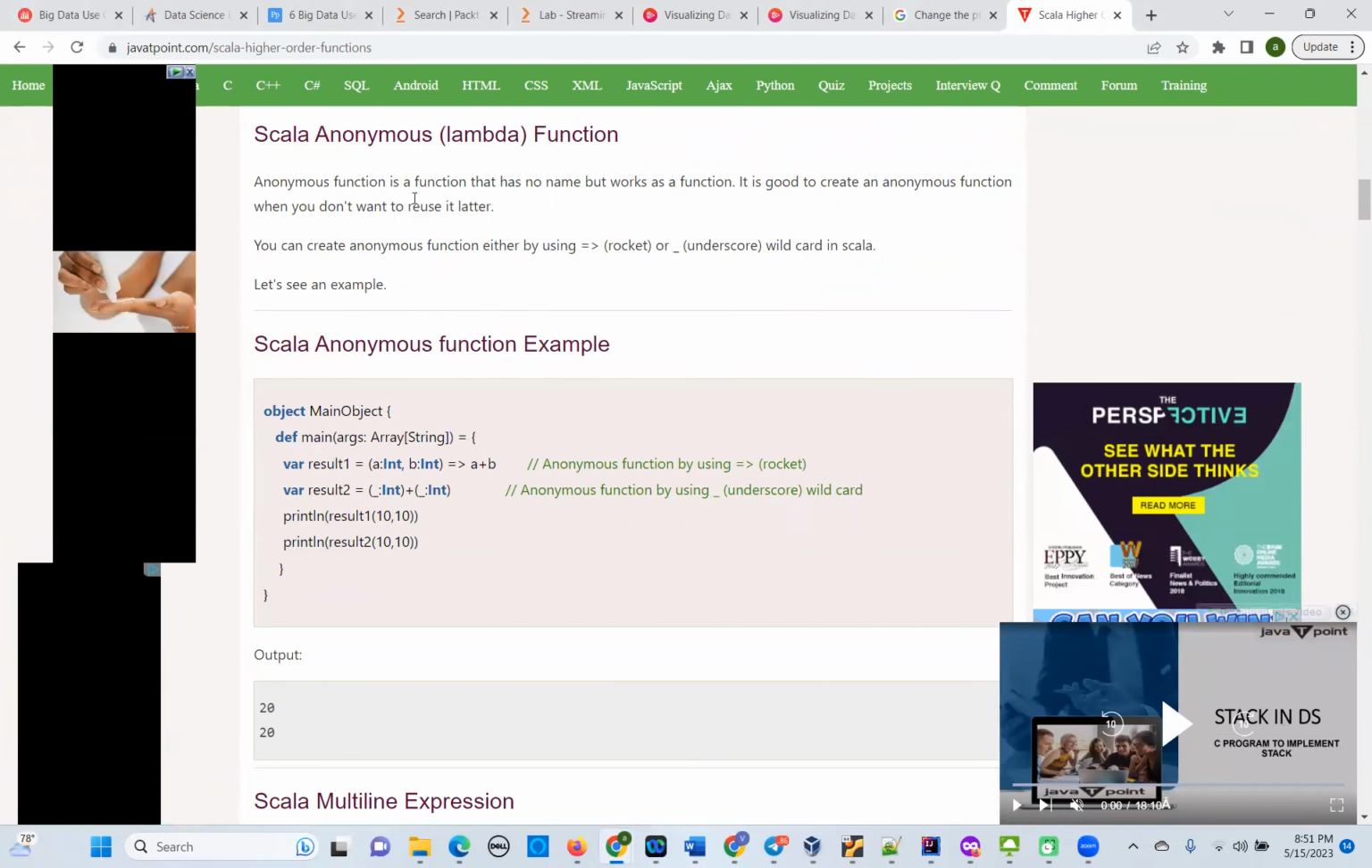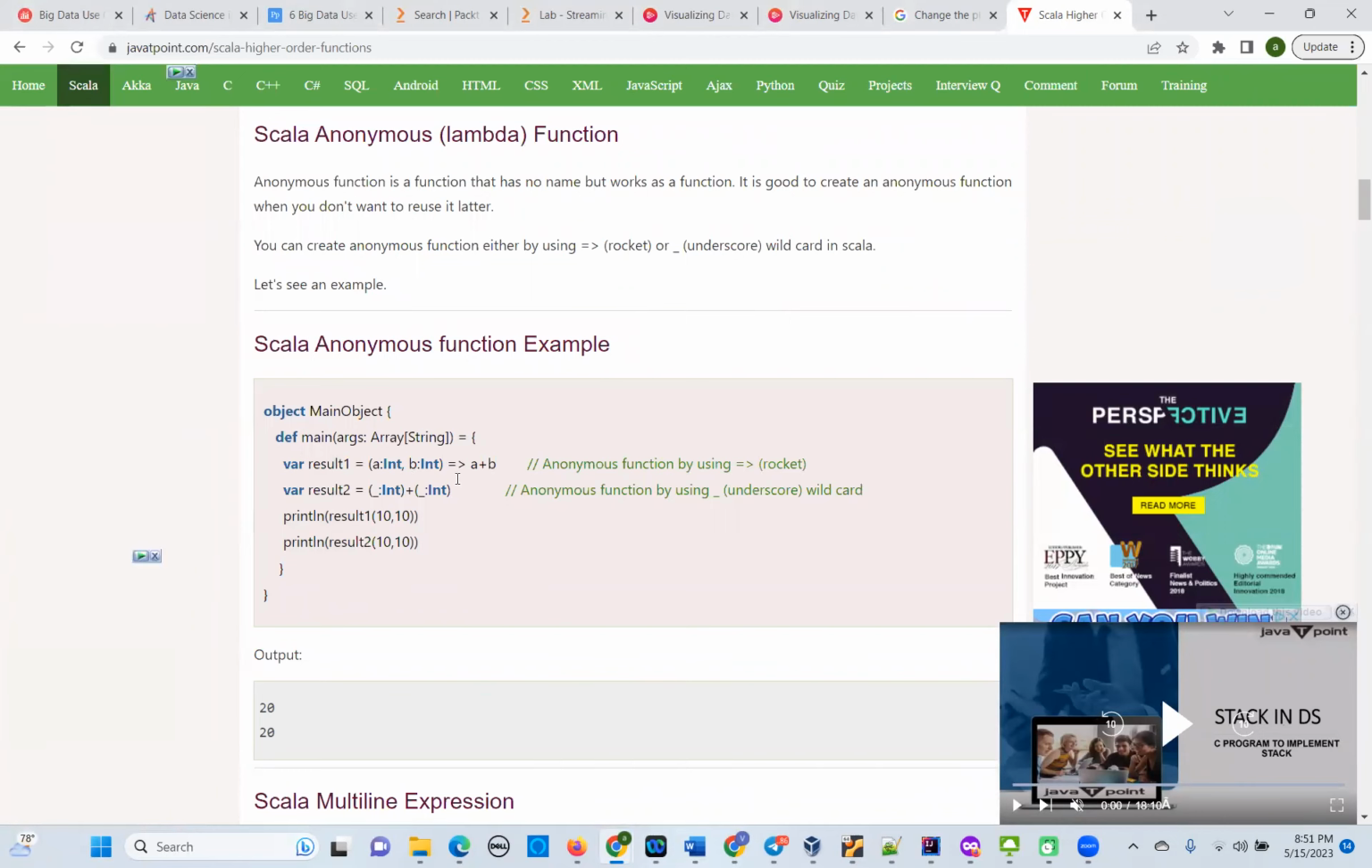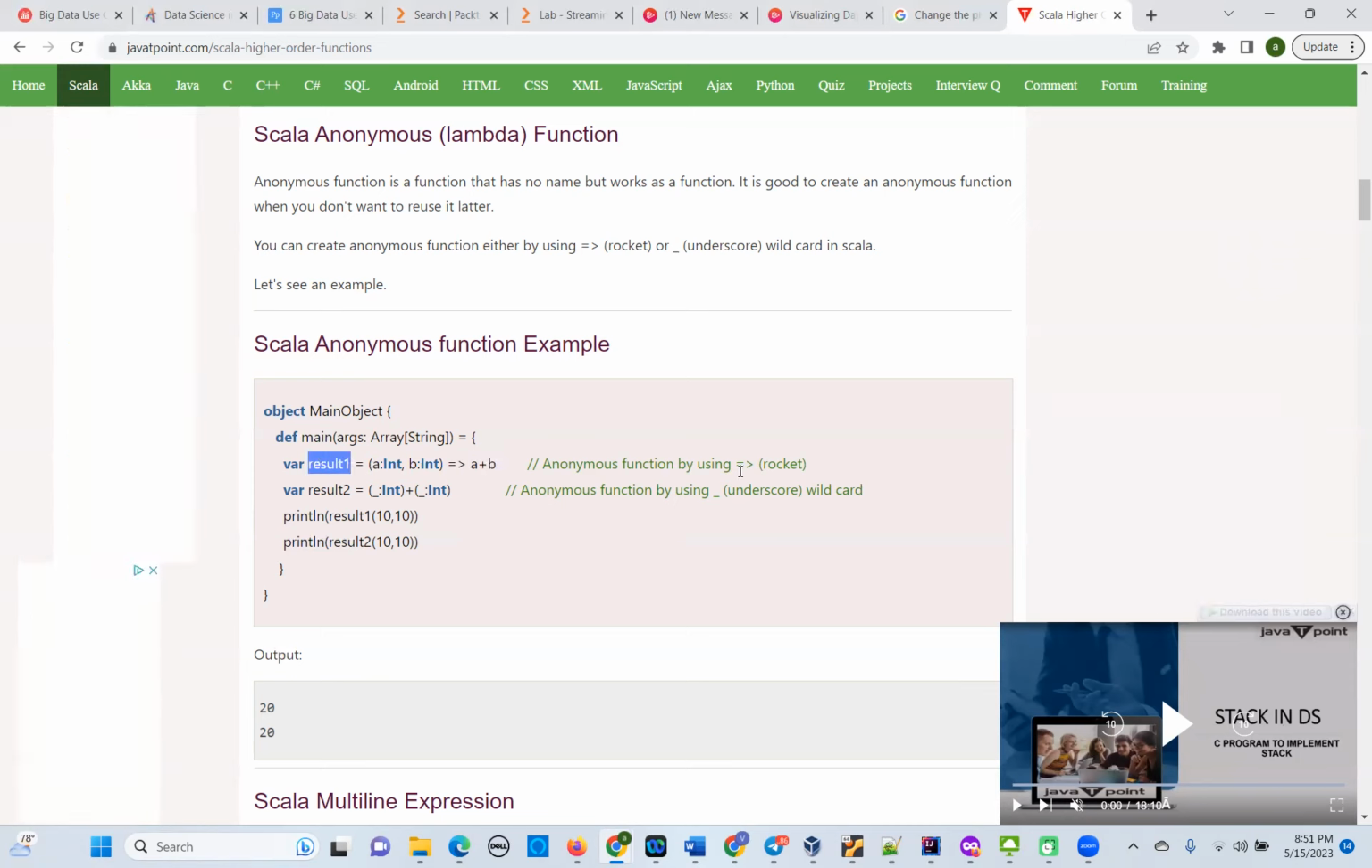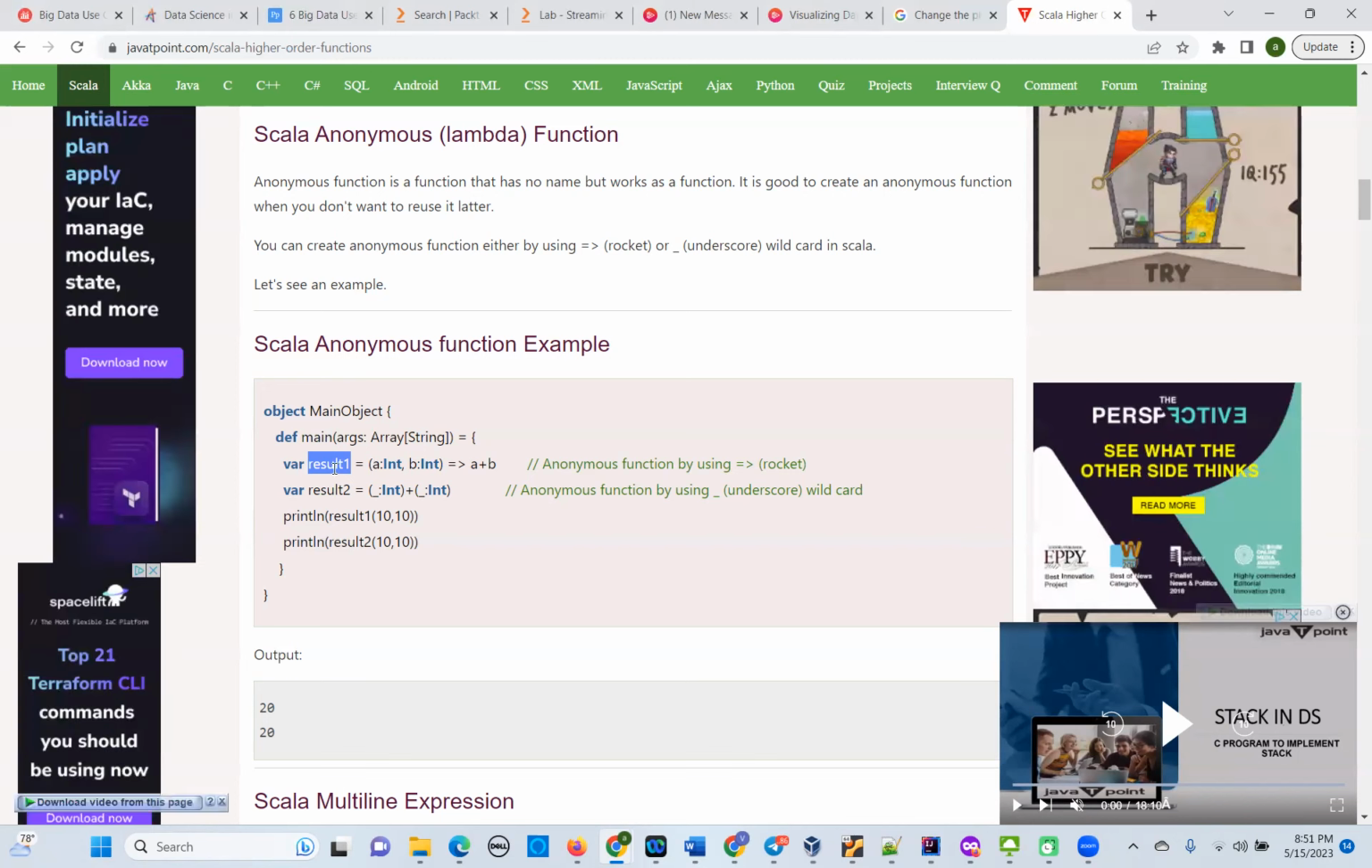This is a lambda, an anonymous function. When a function doesn't have any name, that is called a lambda. Generally the lambda is represented by the equal-greater-than sign. So this function doesn't have any name, right? Because I'm directly passing the parameter and giving the body, and this variable is assigned this lambda. So the rocket sign is used to define a lambda, an anonymous function. So how to call this lambda? Just use the lambda variable and pass the input.